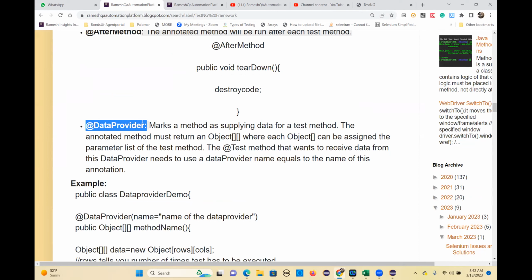So data provider annotation is mainly used to do data-driven testing. Data-driven testing means to store the data in the data provider annotated method. You store your data, and that data you can supply to a test method. Generally, we always need to pass data to a test method, because inside the test method we are going to do all the data injection, right? So you write the steps inside, and you will inject the data.